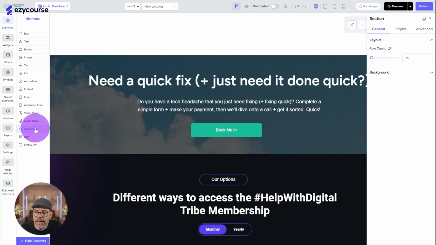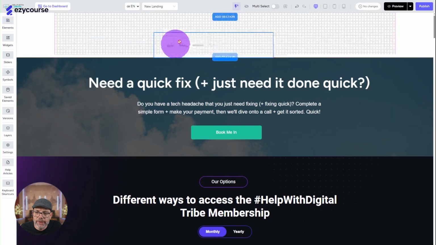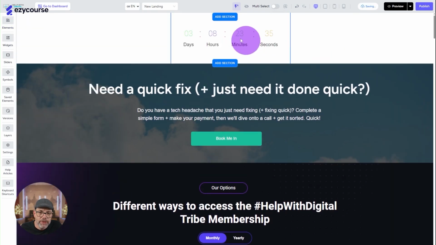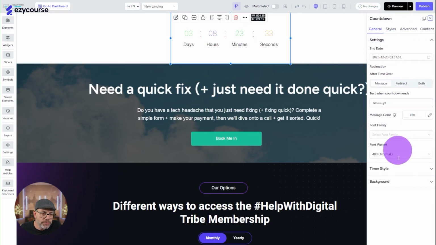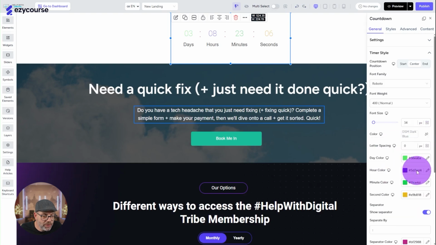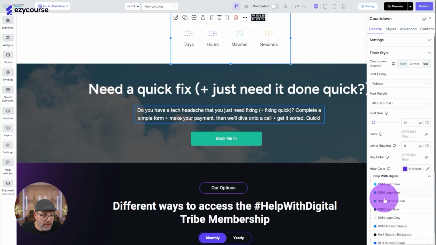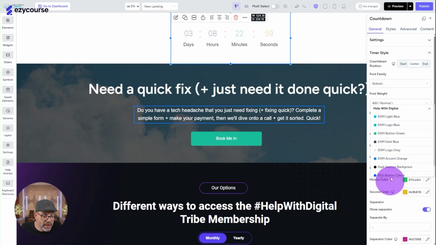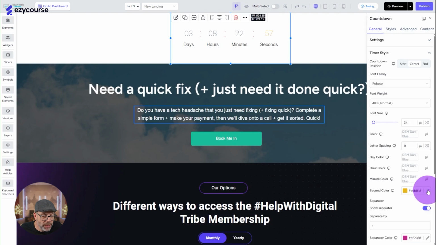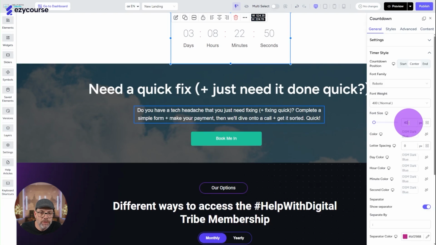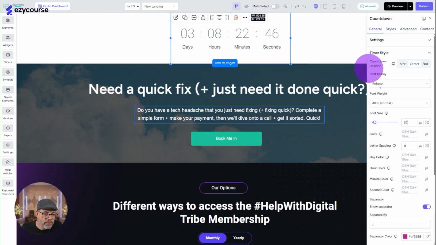So I'm going to go into my elements section and drag in the countdown element. As usual, I can make all sorts of changes to the settings down the side. I can change the colors very easily, and I can match these up to any variables I have set up for my site. I can also change the sizes and adjust the background colors.